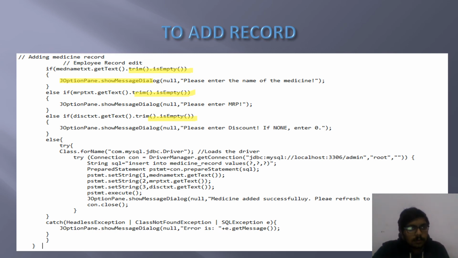So here are the different text box names, like medNameTxt, that means medicine name, mrpTxt, that means the MRP field, and discTxt, that means the discount text field. If any of the fields remains empty, then any of these conditions becomes true, then this message is displayed, and this else statement will never execute. And if the program runs smoothly and all these conditions become false, then this else statement runs.